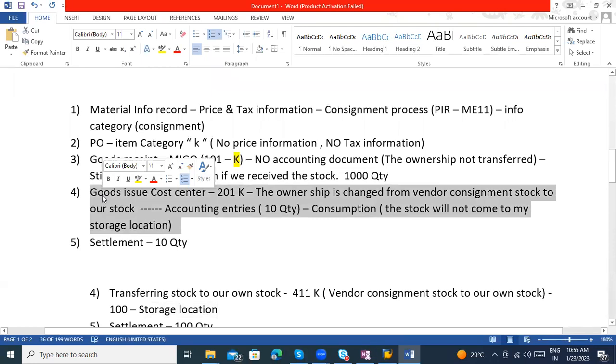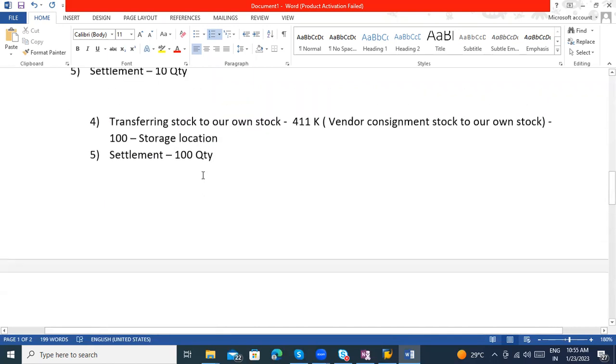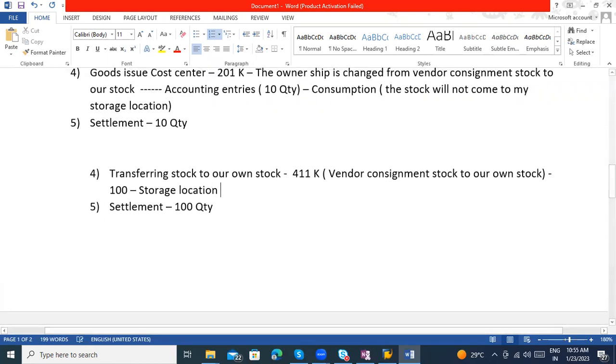We already used it. So here it is direct consumption whenever it is required, and here it is my own stock that is moved. In this case I can see the stock in my store location with my ownership.